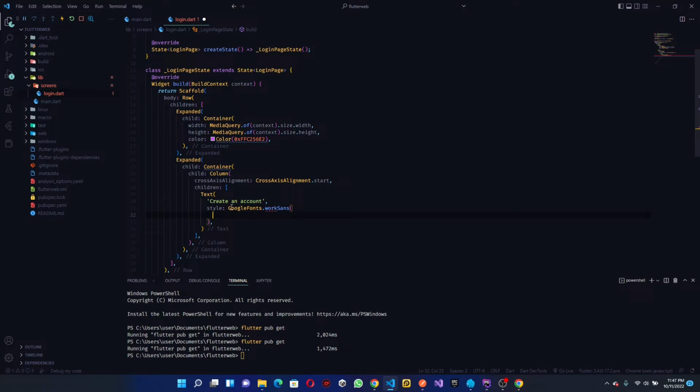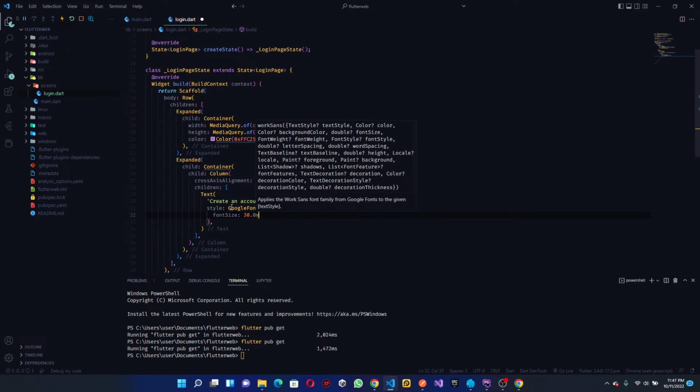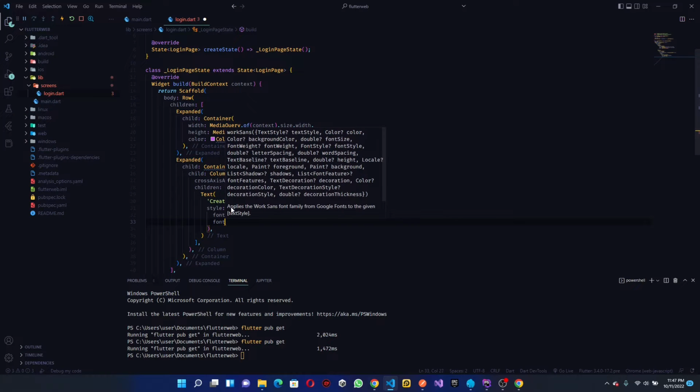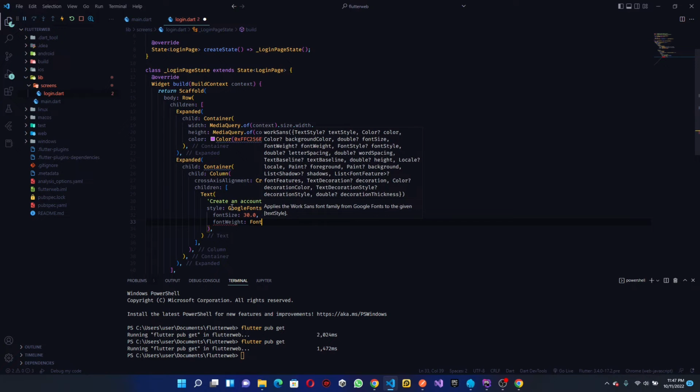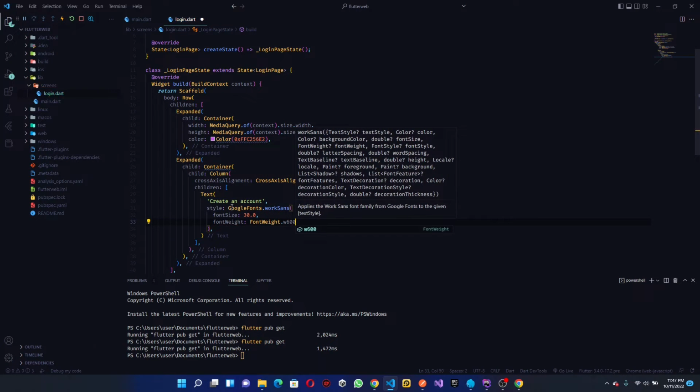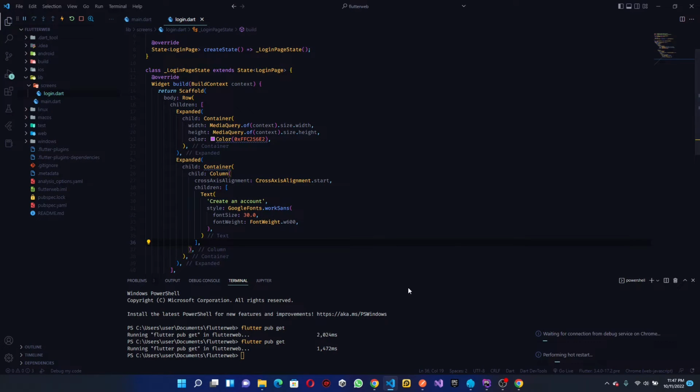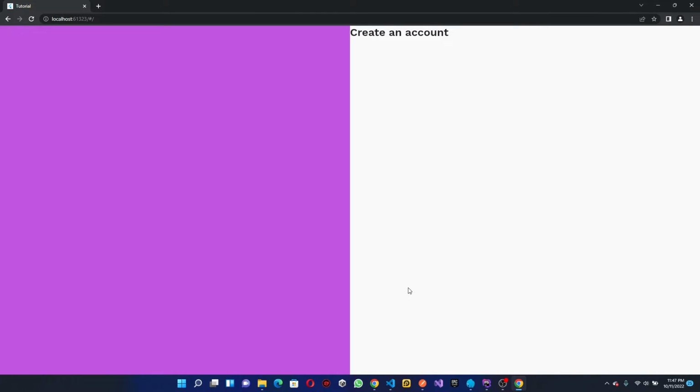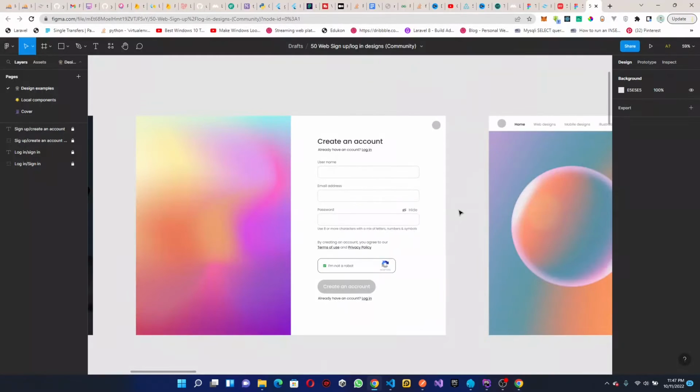Alright, good. So you want to go ahead and specify a font size. The 20 seems small. Let's make 30.0. Then font weight. FontWeight dot w600. Waiting for the hot reload. Okay. All right. Now perfect. So the font seems okay. I'm okay with that font. Don't worry, we will push it to the center very soon.